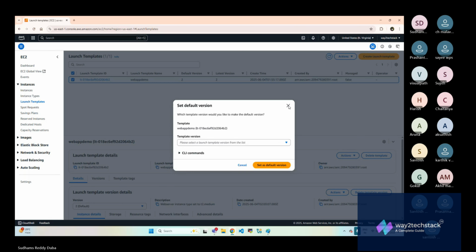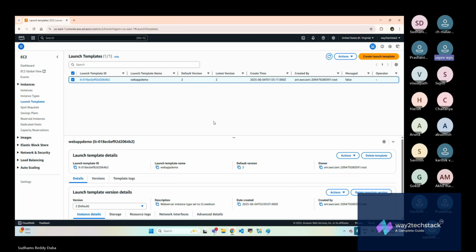Okay. Because I got confused with the latest version and also the default version. See, whenever you modify the template, it will obviously add a new version number. That doesn't mean that it is the default version used to launch an instance from this template. If you want your instance to be launched from the latest template, you have to set that as the default one, or else you have to manually select. Either you want it to be populated automatically, or you want to manually select. Based on that, you have to decide what the default version should be.